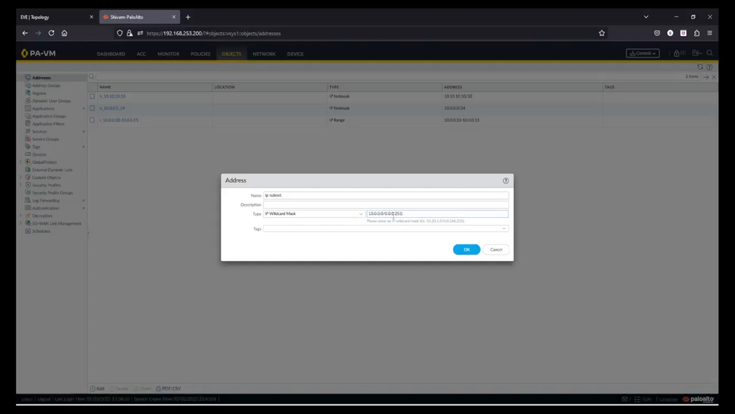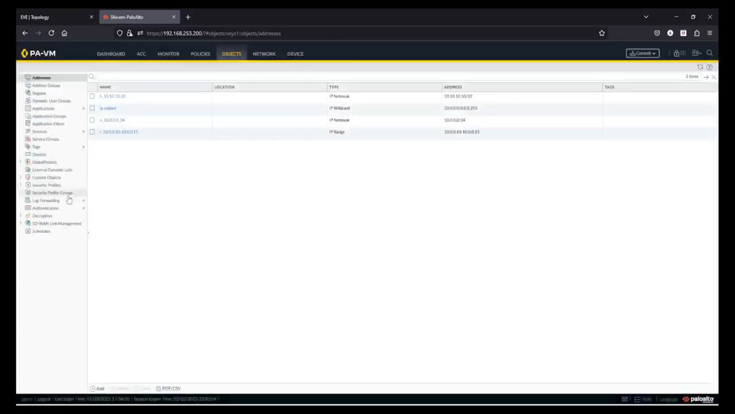But wildcard gives you a lot of flexibility in terms of the IP addresses you need to mention in an object, more than the subnet mask. Apply a tag if you want, or I can put a description here as well. Wildcard mask based object, and then you hit OK.